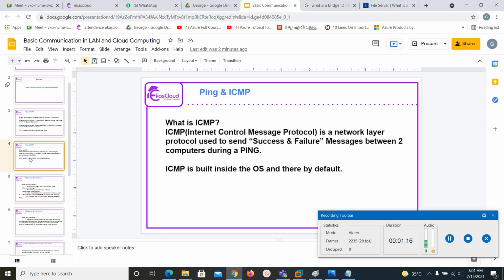What is ICMP? ICMP is called Internet Control Message Protocol. It is a network layer protocol which is used to send failure and success messages between two computers during a ping. ICMP is already built in with the OS by default.